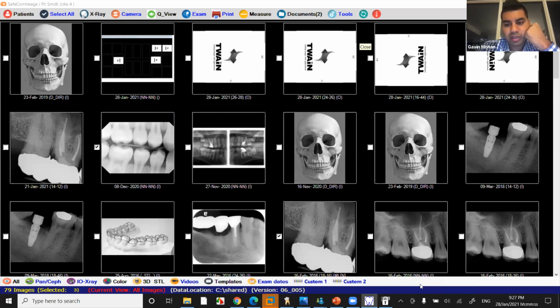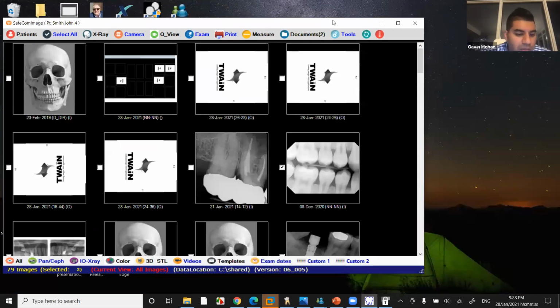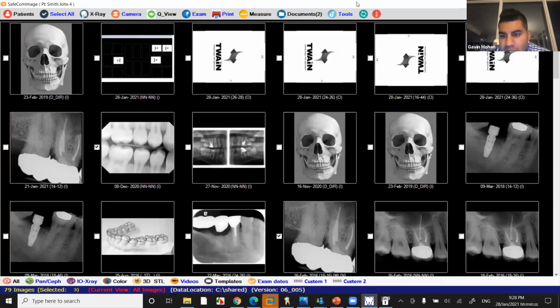One of the dentists here asked, can I send documents from SafeCom? Yeah, you can send anything, documents, images, 3Ds, anything. You can send them with file transfer. Got it. Okay. Let me just check if there's any questions I missed.